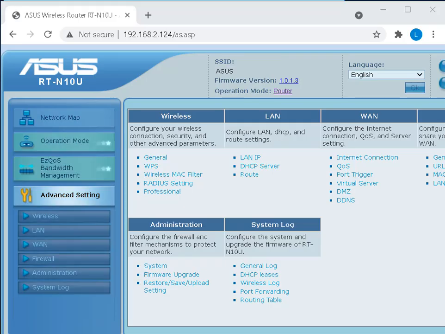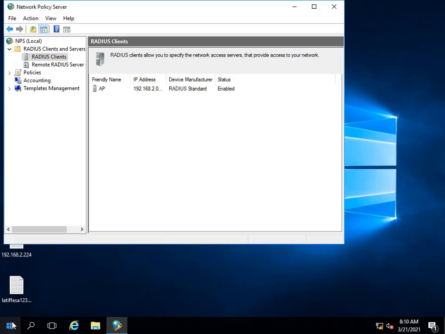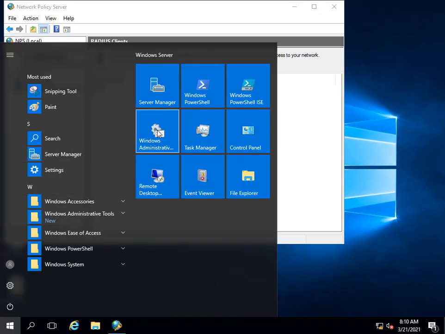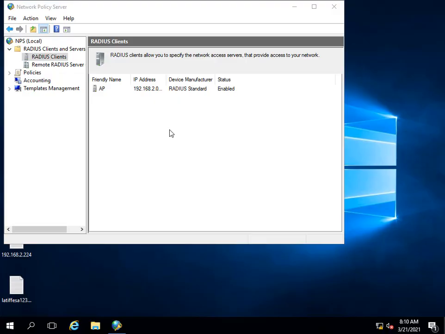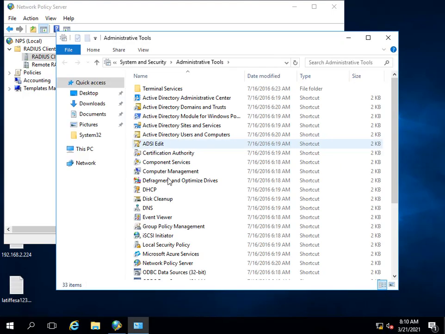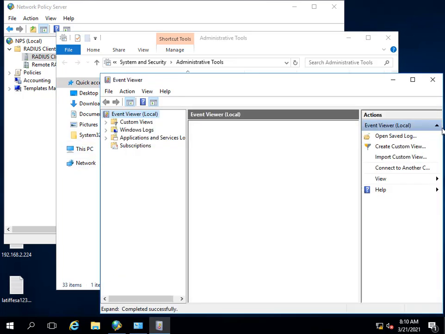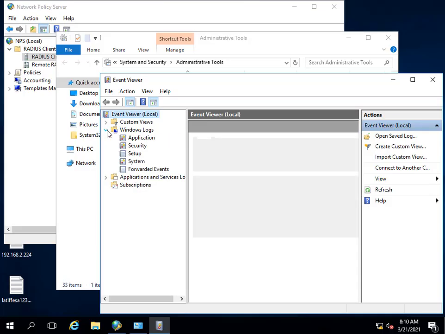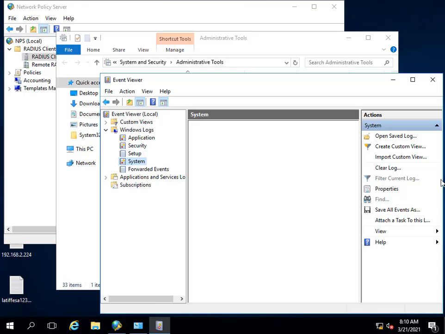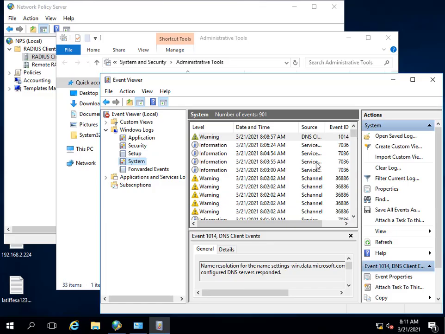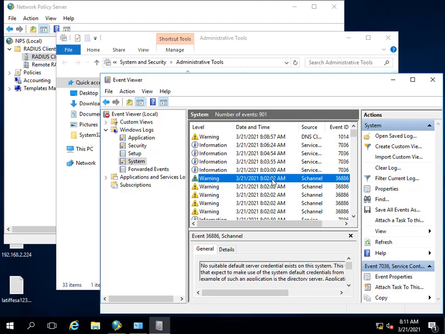Let's go back to the RADIUS server NPS and go to Event Viewer. Check if there's any error or not. Event Viewer, and go to the system log. Okay, Windows logs, go to system log and wait for a while until something pops up. Okay, let's just have a look here if you have any issues.